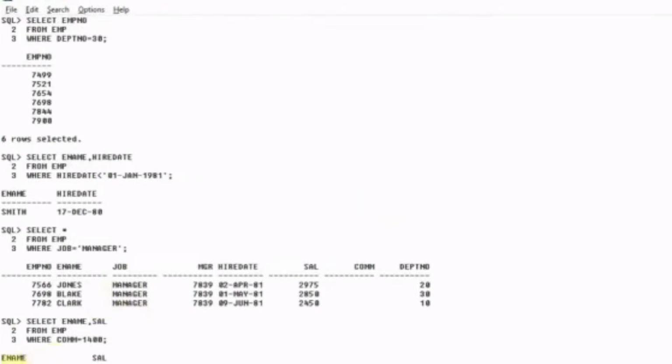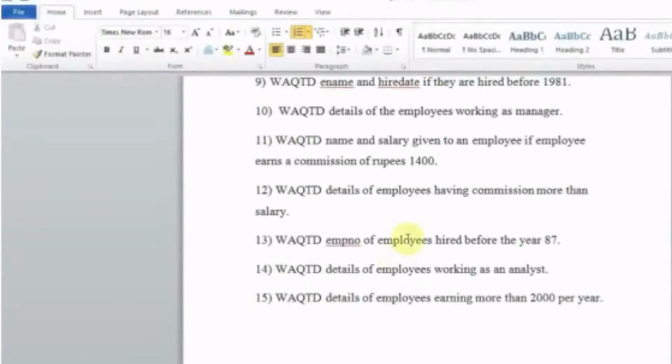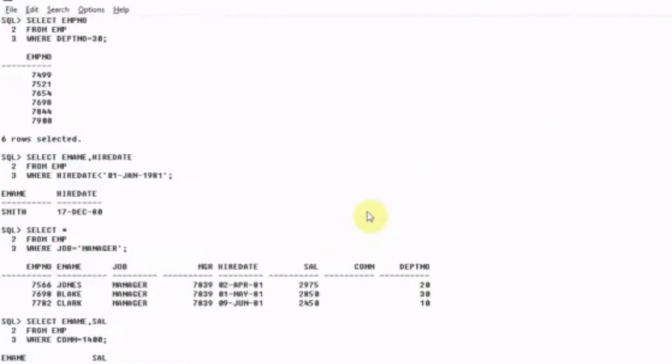So Martin is getting commission of 1400. He is the only employee in this table who is getting a commission equal to 1400. Got it? Yes. 12th question, guys. Write a query to display details of employees having commission more than salary. Now I want to display the details of employees who are having more commission compared to salary. How I can write this one?